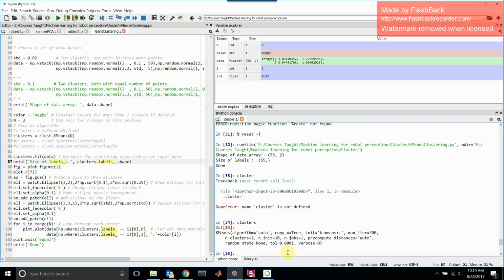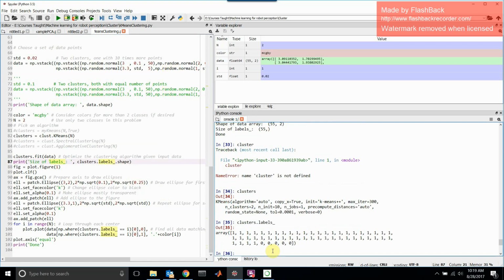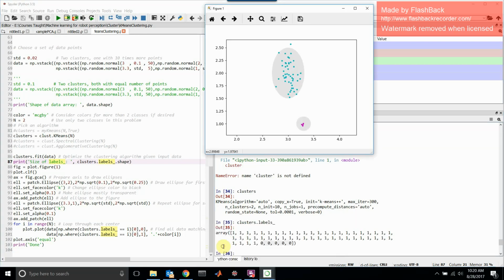There we go. Okay. So clusters has a bunch of different things, but one of the things it has is clusters.labels_. What this is saying is which cluster each of the input data represents. And you can see here there's 55 data points. So this means data point 0 has class 1, class 1, class 1, class 1. It's only the last 5 data points that are that cluster. And this is the case where they're mostly all in one and another.